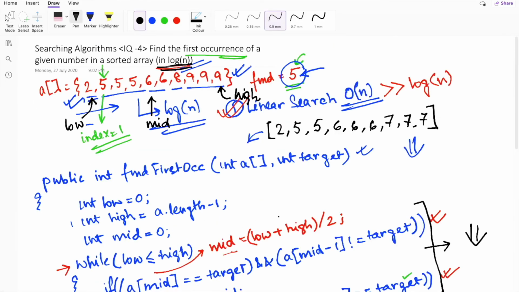Hopefully the solution of this problem is clear to you. And since we are using a modified binary search over here, the complexity of the problem is log of n, which meets our desired problem statement. So let's move to the next question of our searching algorithm.